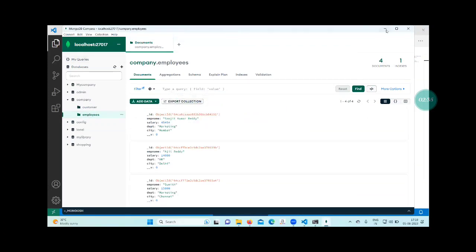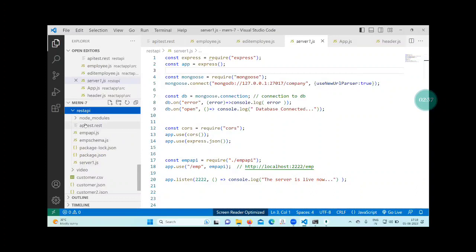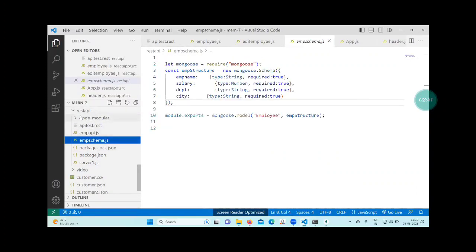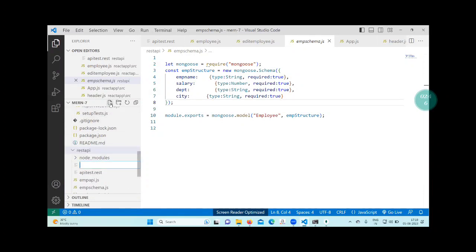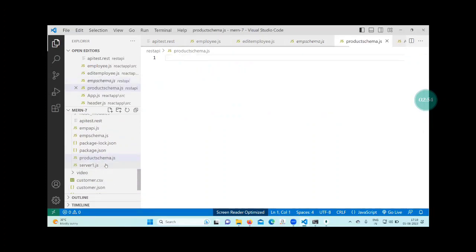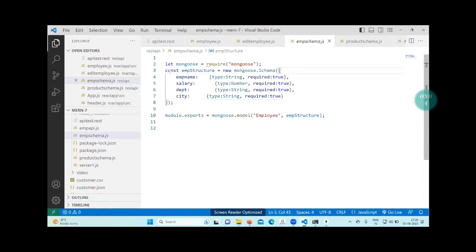So we can come back to the schema part, and we'll create another file, product schema.js, in the REST API folder. In product schema.js, like the employee schema, we need to follow the similar structure.